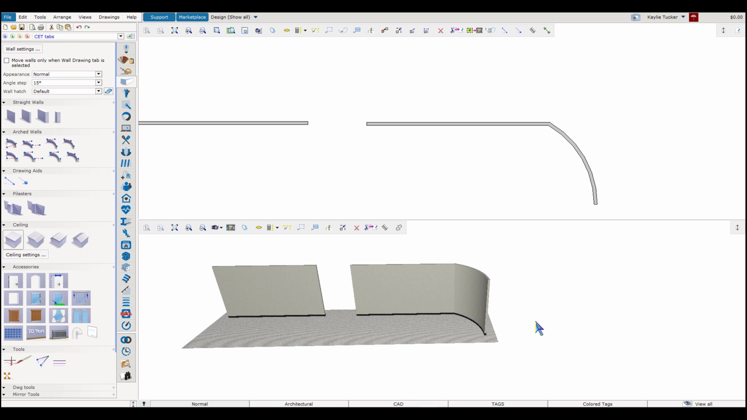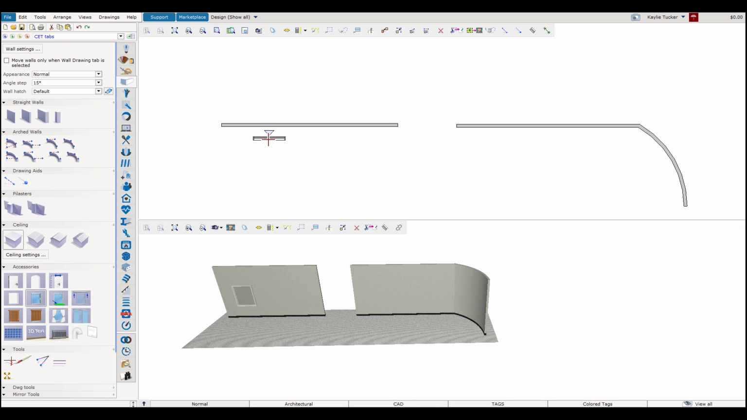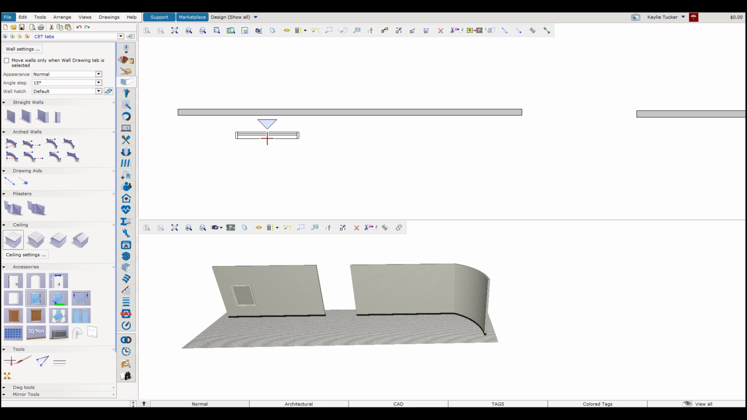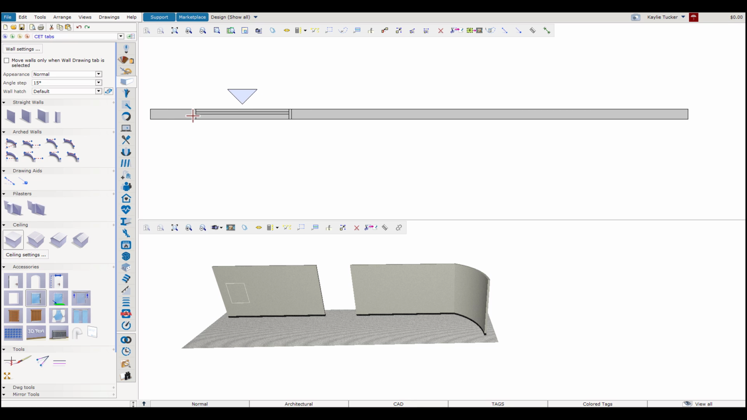I have got a couple walls here, and I'm going to go over to my wall component tab, and I'm just going to select on Window. If you have a CAD plan attached to your CET drawing, you can snap these windows to actual window locations on your CAD plan. But in order to place, I'm just going to click and drag. You can also type how long you want that window length to be. But I'm just going to place it here.